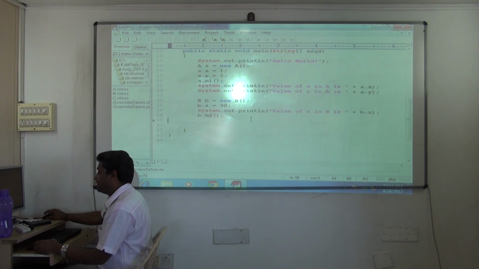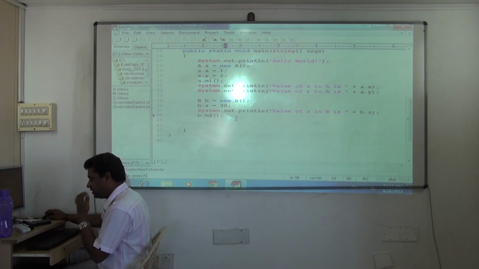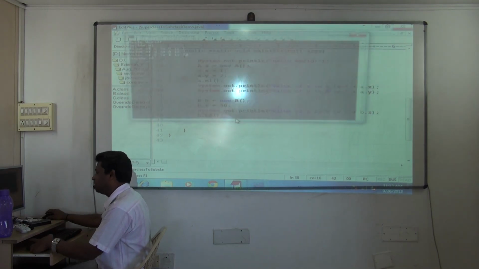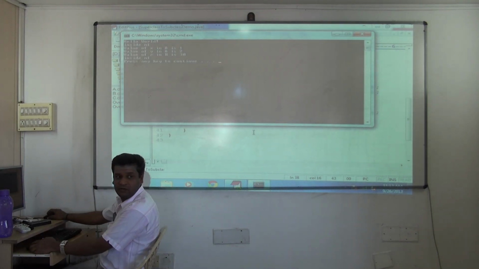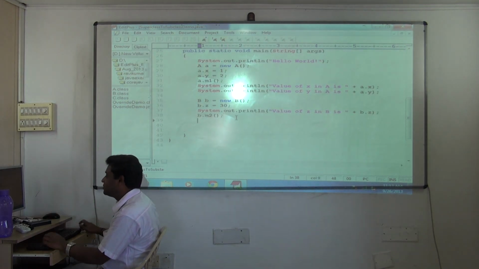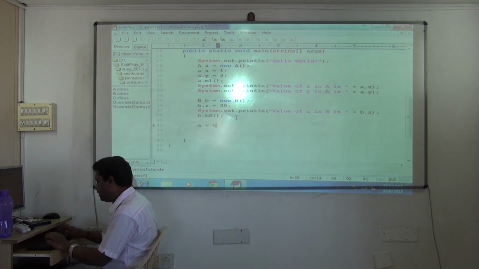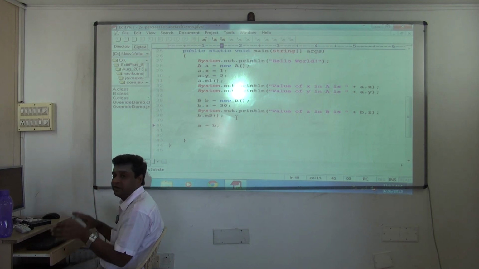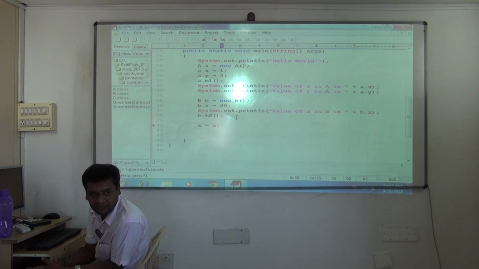So we are working with B object, yes or no? Again, I am accessing Z twice: one to initialize, one to print the value, and the other one is calling M2. All is perfect here, no issues till now. But if I try to say A is equal to B, who will give the error now? You are trying to give the reference value of B to A. Compiler only will report the error.